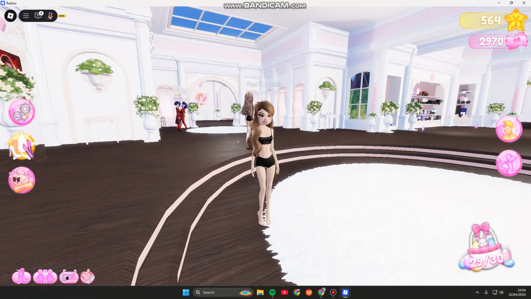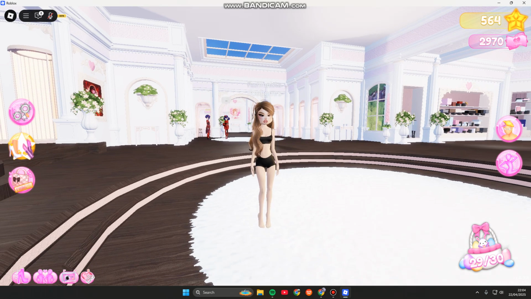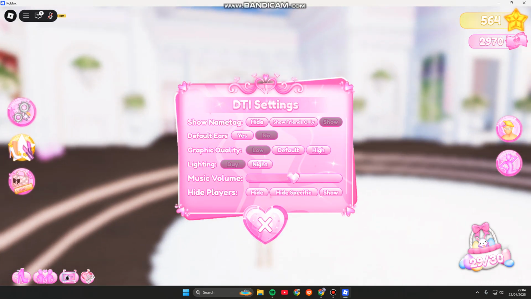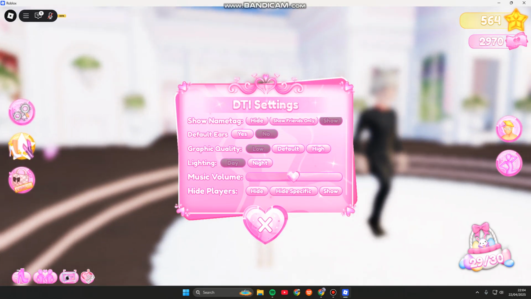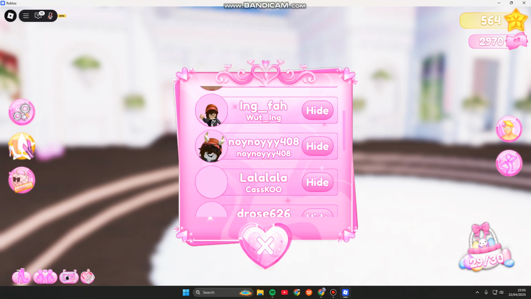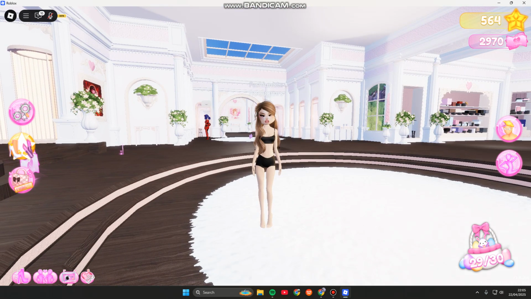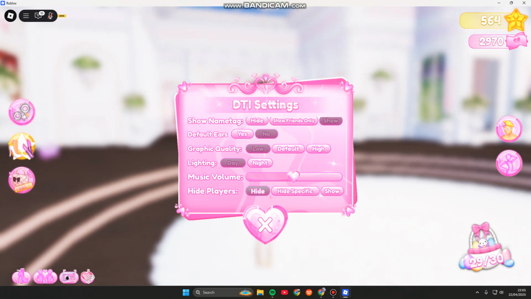So what you need to do in here, once you're in the main area or in the dressing rooms, you can just click on this gear icon to go to the game settings, DTI settings, and there will be this option to hide players. This is the new update in the Easter update on DTI, so you can hide players, all of them or only a specific player. So if you got someone bothering you in the game, you can just hide them by clicking on this hide option, or you can also just hide them all by clicking on this hide.